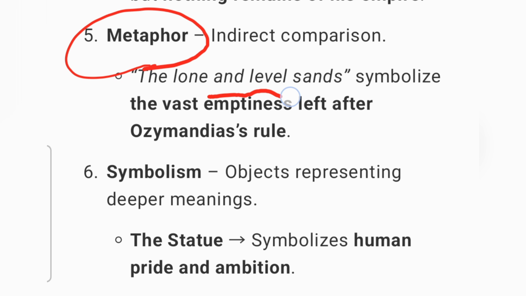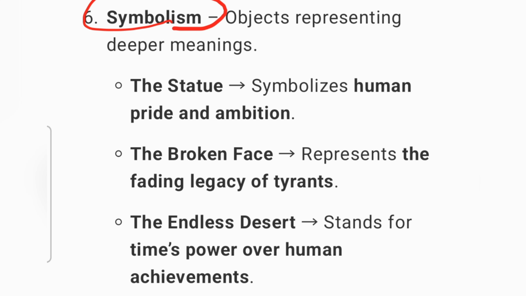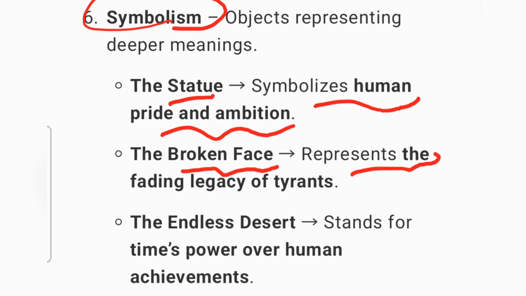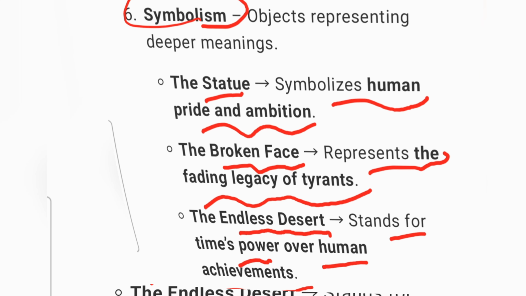Metaphor: the lone and level sands symbolize the vast emptiness left after Ozymandias' rule. Symbolism: the statue symbolizes human pride and ambition. The broken face represents the fading legacy of tyrants. The endless desert stands for time's power over human achievements.